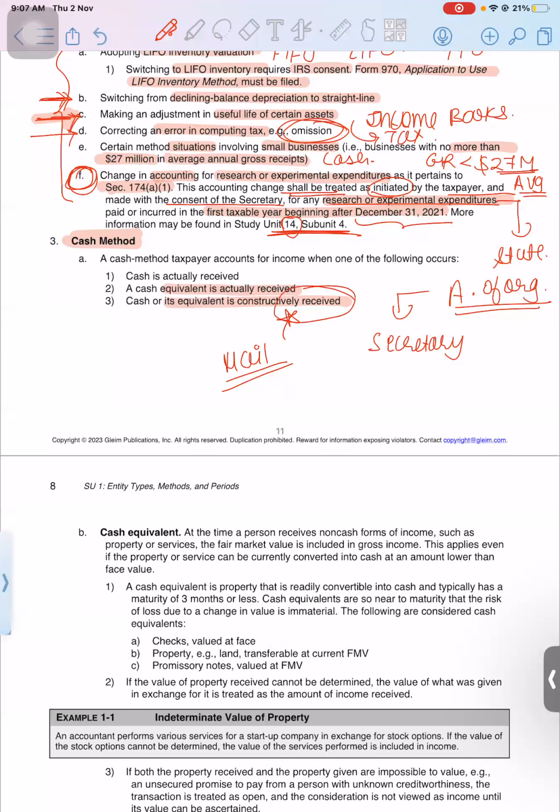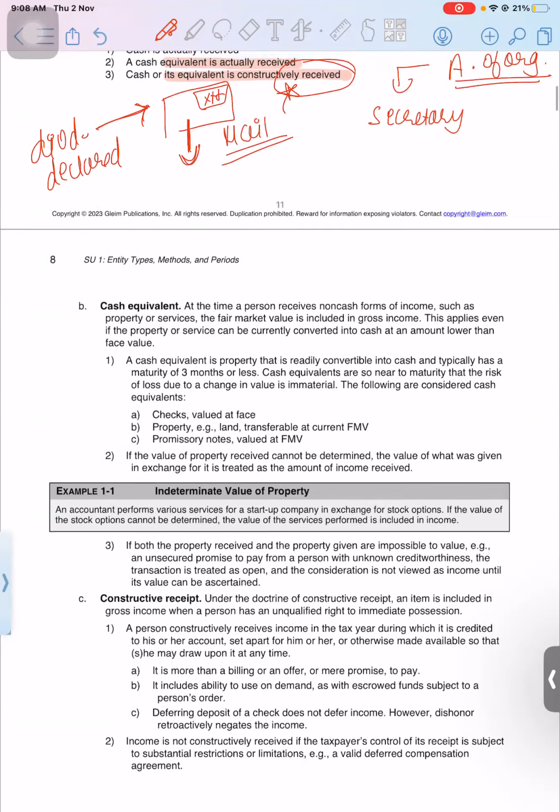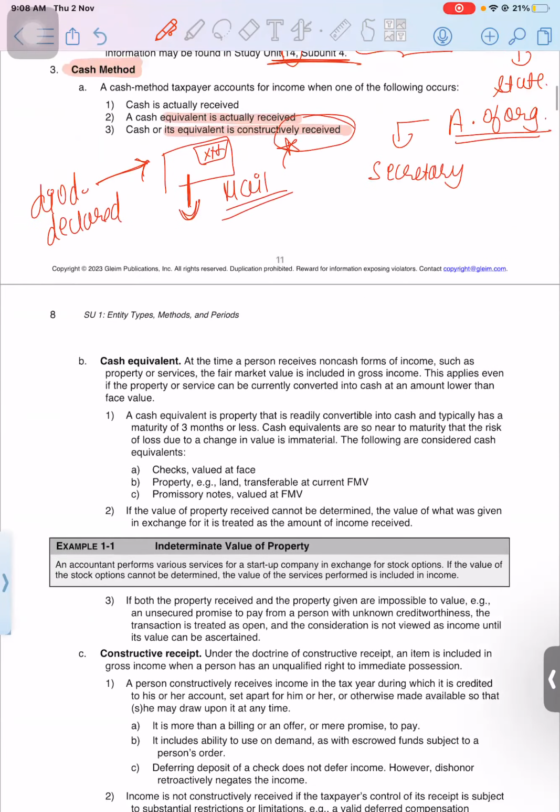In the same way, I'll take one more example, dividend. If a dividend is declared, this is not a constructive receipt. When the dividend is actually received through a check, when the check amount is received, then on this date it will be called constructively received, right? Next is, what do you mean by cash equivalent? The meaning of cash equivalent is given over here.